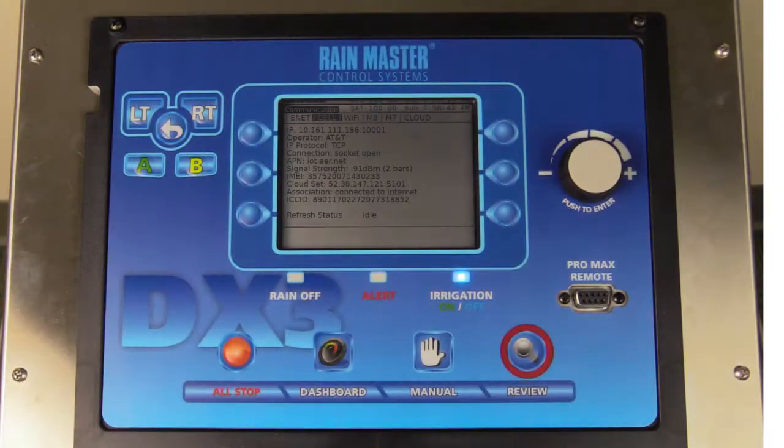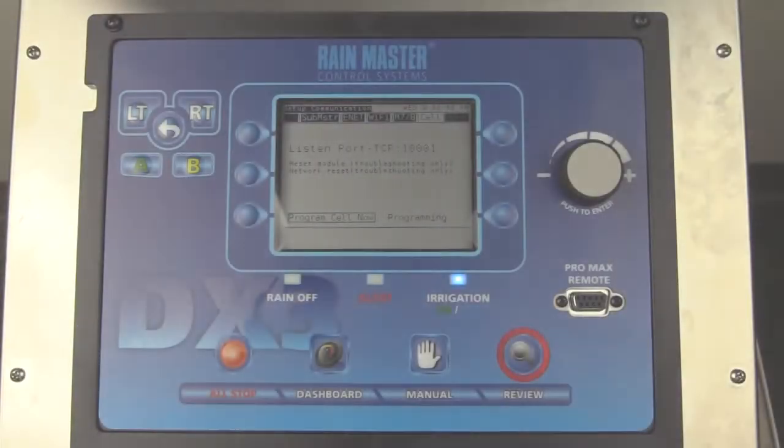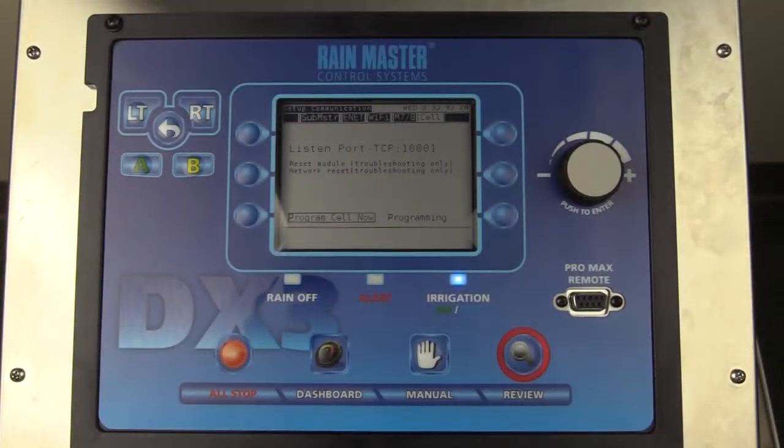The Cellular tab provides details on connection to the cellular carrier, signal strength, Cloud Connect, and other details. The DX3 provides 2 troubleshooting cellular commands if needed, one to reset the cellular module and one to reset the cellular network connection. These are accessed in the Communication Setup screen, but are outside the scope of this video.